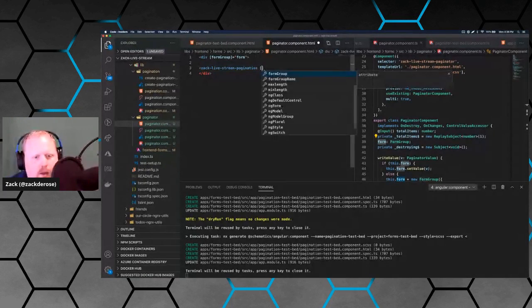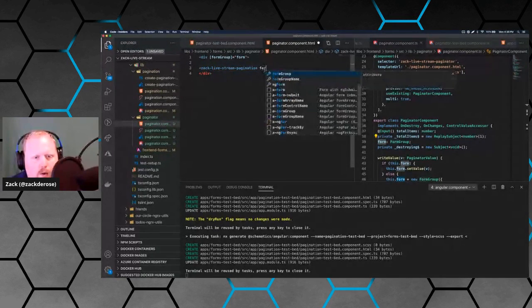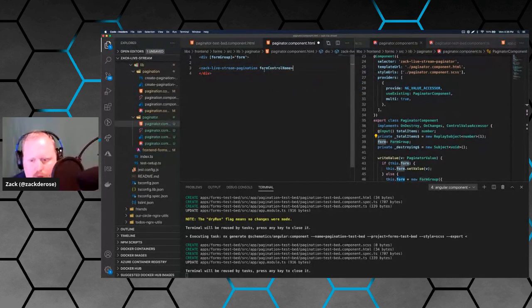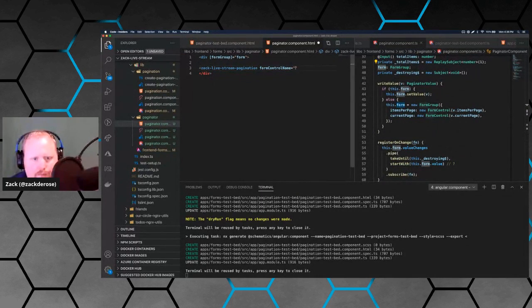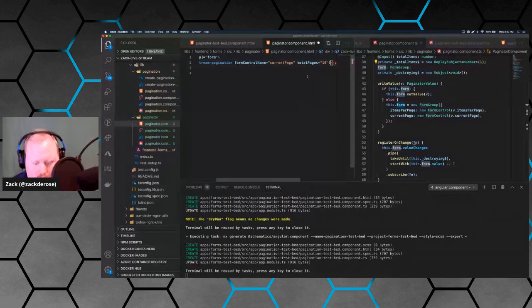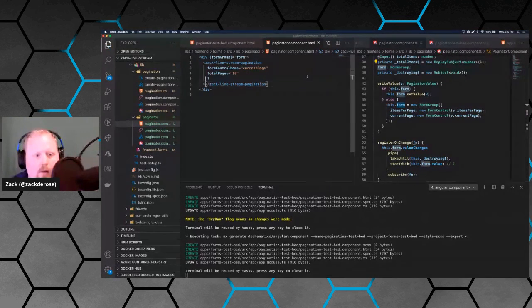Inside here, we'll say form control name. And the name for this one was what? Current page. And we'll need to pass in the total pages. We'll still need to figure out what that total pages is, though. For now, let's just hard code it to 10. And we'll close it up. Don't need that question mark. So that'll give us our pagination, like that thing we just worked on.